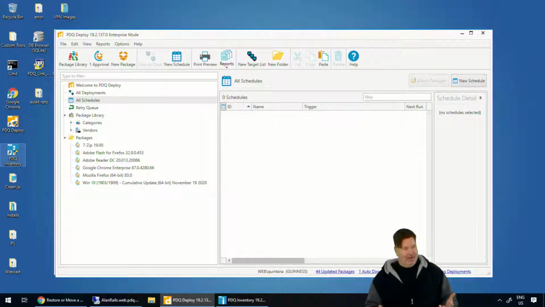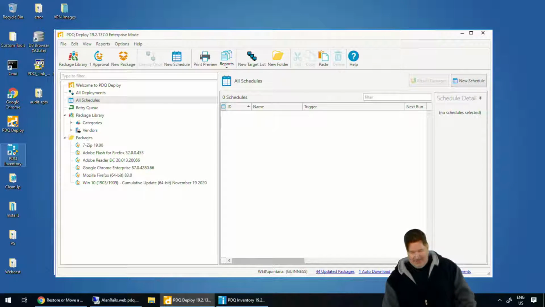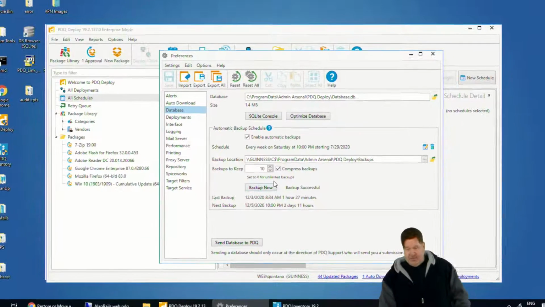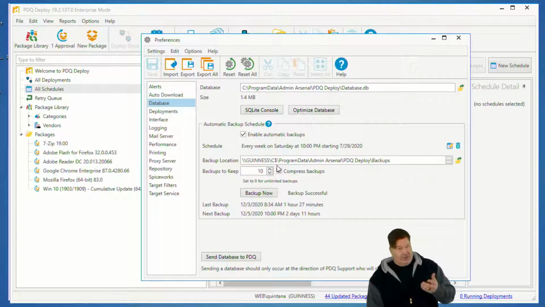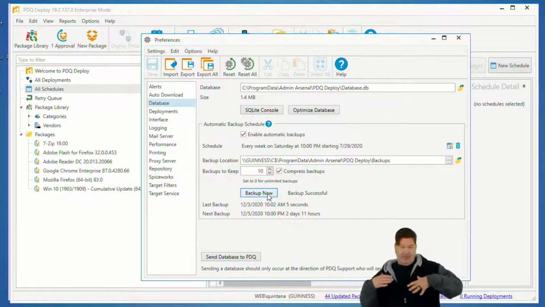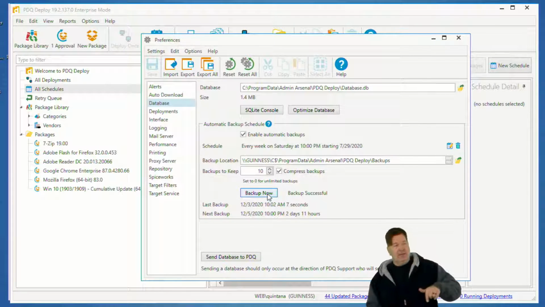I mean, I'd be negligent not to, right? So the nice thing here in PDQ Deploy and Inventory is if you go to Options, Preferences, Database, surprise, I already had it there. Backups. Now I've enabled auto backups, which you should do. At this point, I can just hit Backup Now and it's going to make a backup of the database right now, right here for us.